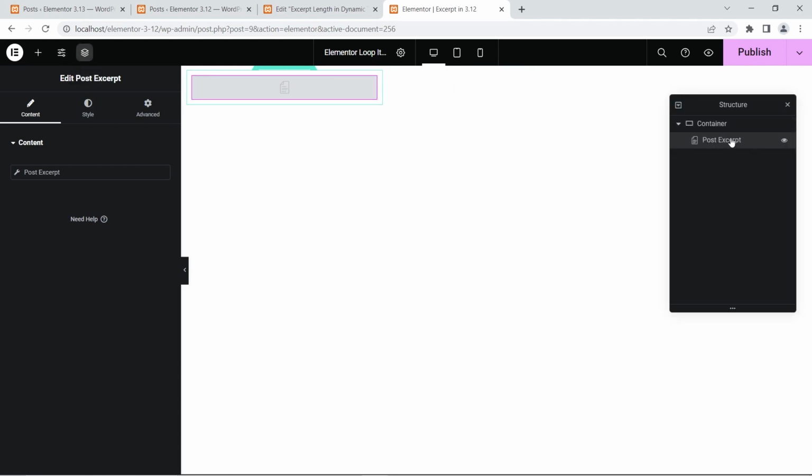So I have added this post excerpt right here, and it is missing. You can click right here and it gives you a bunch of settings, which is a single setting, right? And you can control the excerpt length from here. Now you can see it does give you the option to control the excerpt length, but this setting basically controls the length for the custom excerpt that you have added.